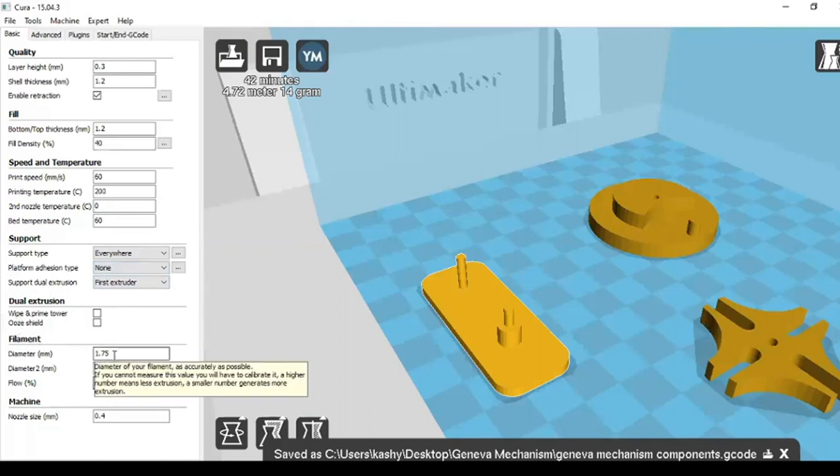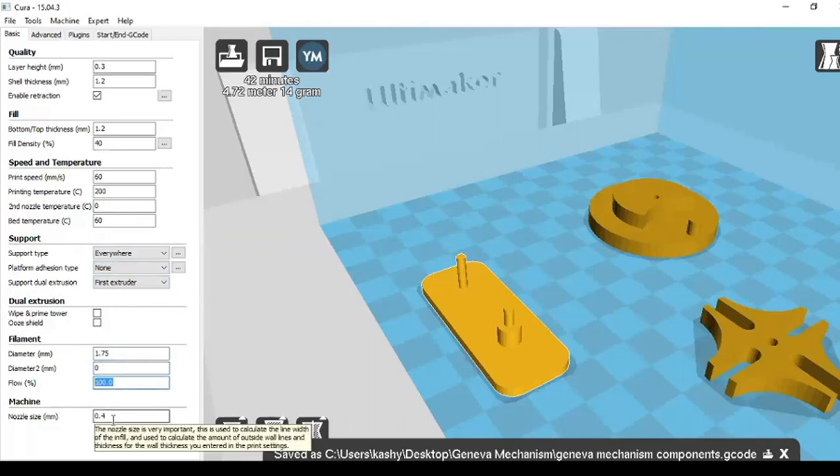Filament: 1.75 mm is the diameter of the filament which we are going to use in the form of a spool. Diameter 2 is 0. Fill density is 100%. Machine nozzle size is 0.4.